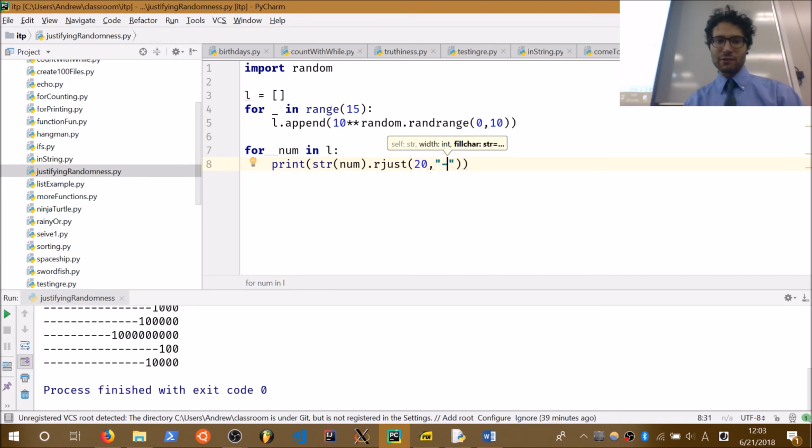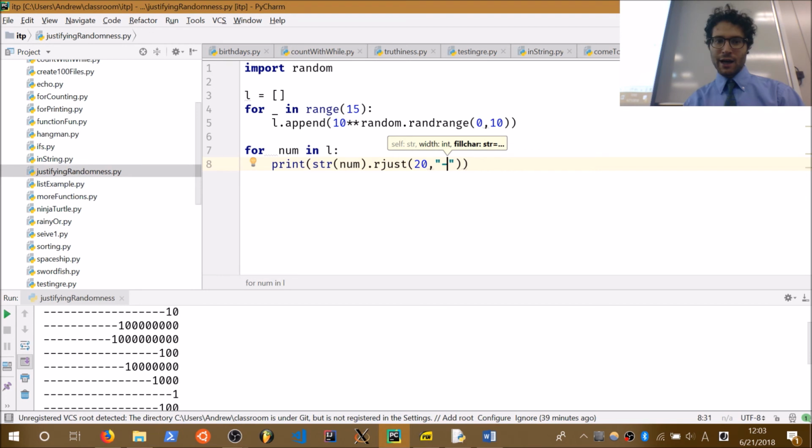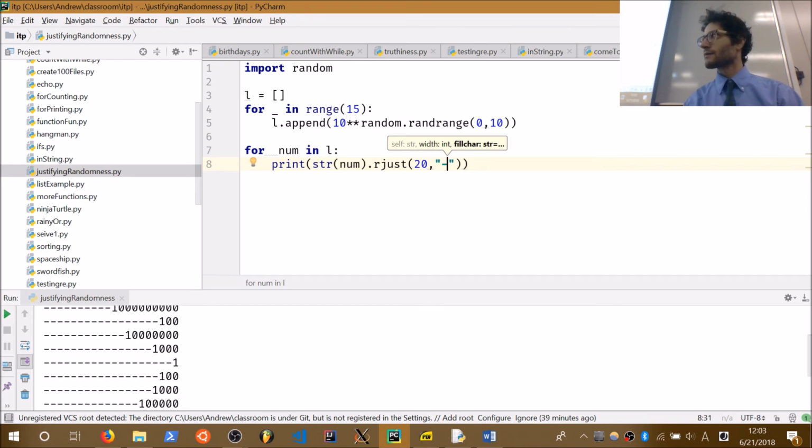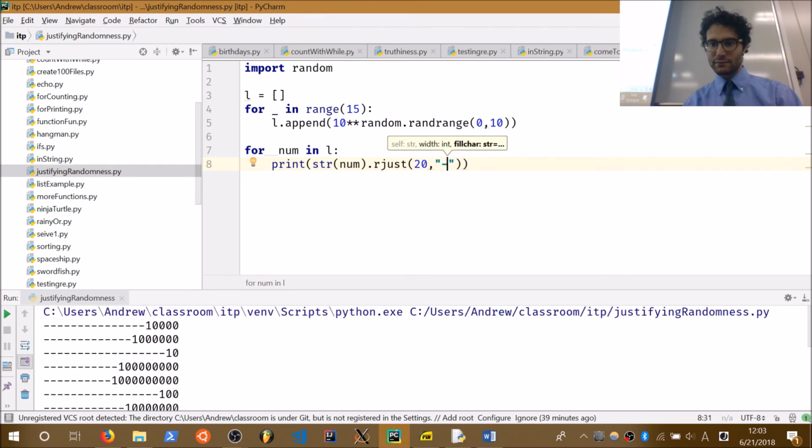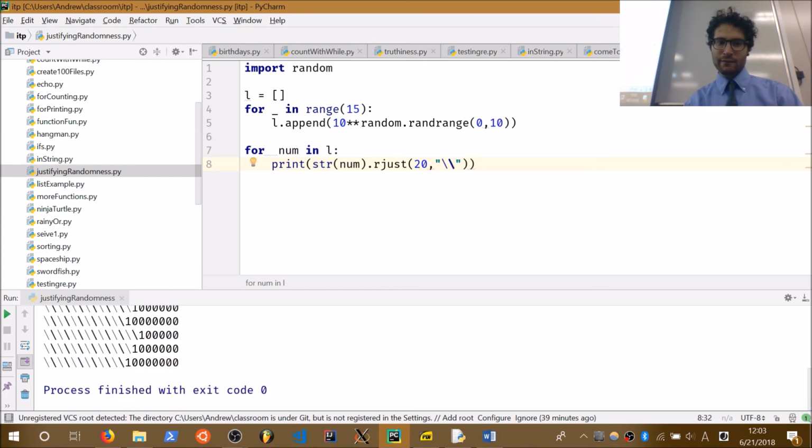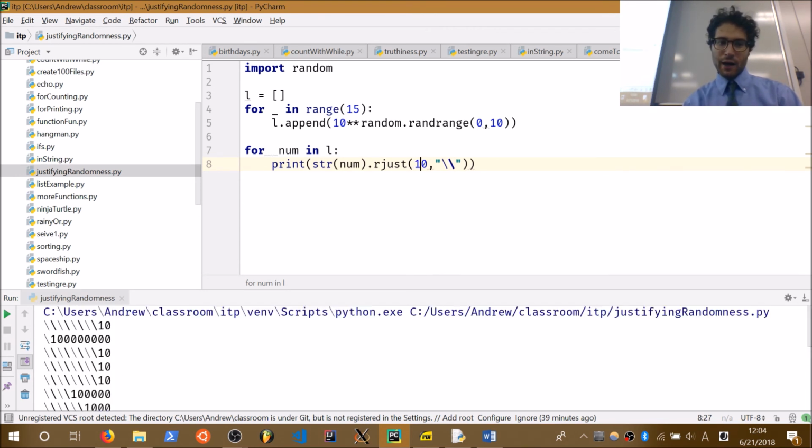And that's pretty cool. So I can render it like this. All right. Or I can render it with, you know, the backslash character and just put it like that. So by justifying my text, I can basically fill it up that way.